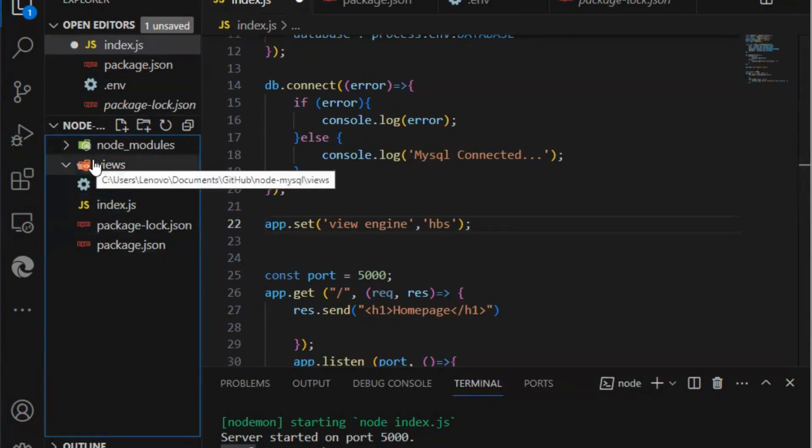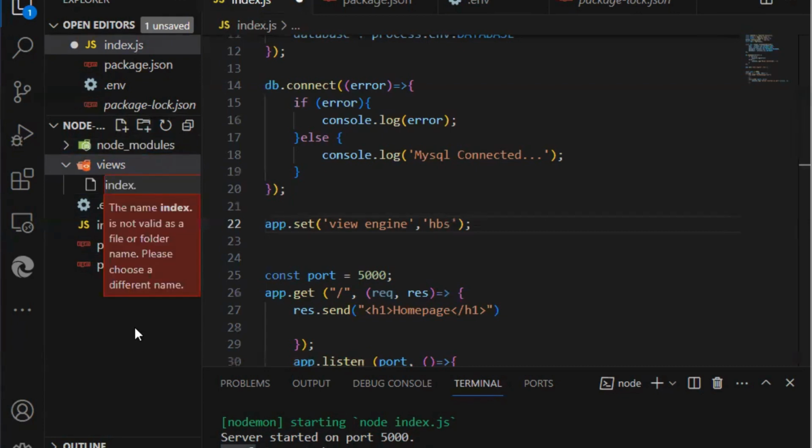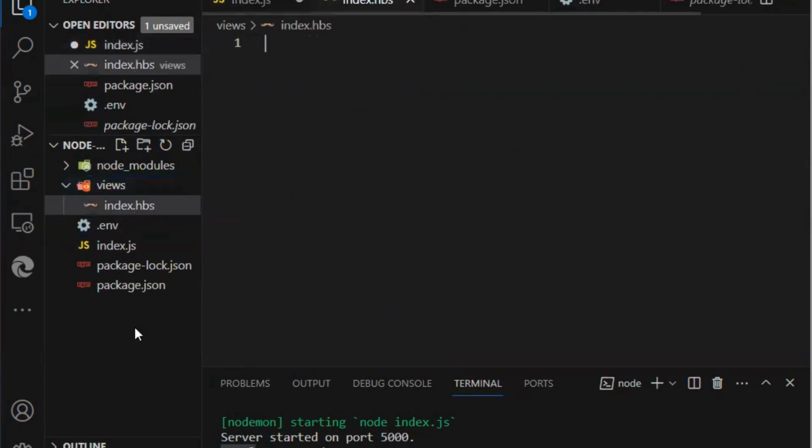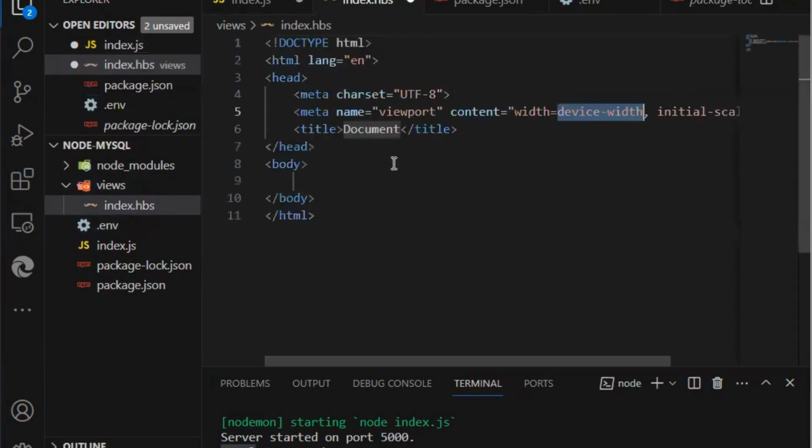And now let's go inside views and create a new file called index, which is our homepage, index.hbs, not HTML. HBS is the extension of HBS files. And now let's type HTML5 to get the first template for our HTML file.